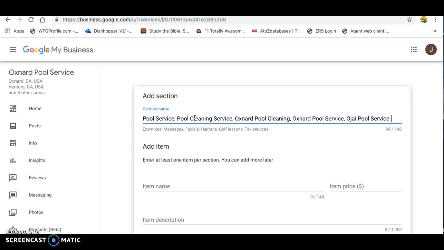Okay. Section name, add section. Okay, message, facials, haircuts, golf lessons, tax. Okay, so I have 140 characters. I can probably keep going. Santa Paula pool service. You get the picture. Okay, try to use all 140 characters. Enter at least one item per section.